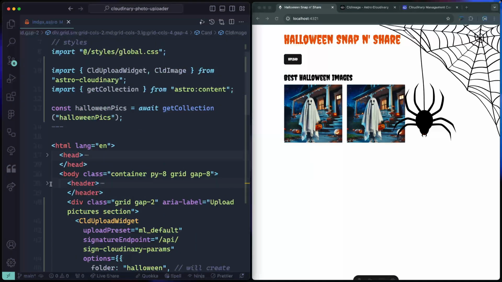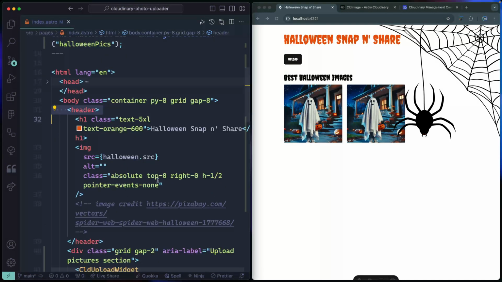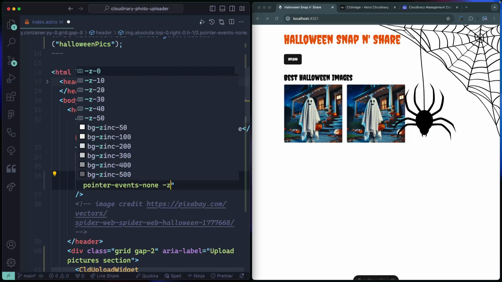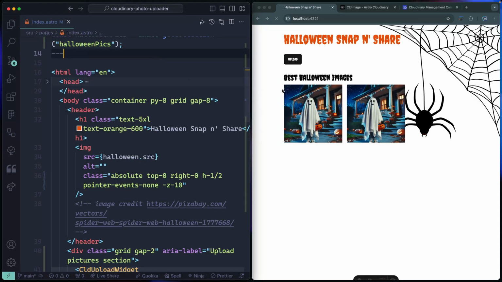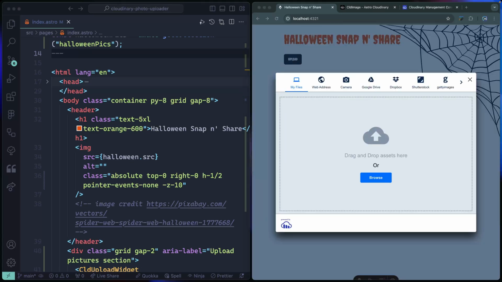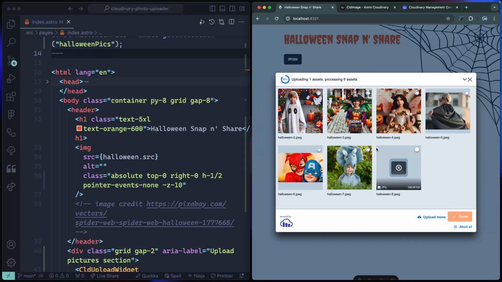So if I come back up top here to my header, I've got this image right here. Let's go ahead and make sure that this is like a Z index of like 10, so it's behind everything. There we go. All right. Now, finally, let's go ahead and upload a bunch more. So I'm going to click upload. I'm going to grab a bunch of these images and just add them directly in here.